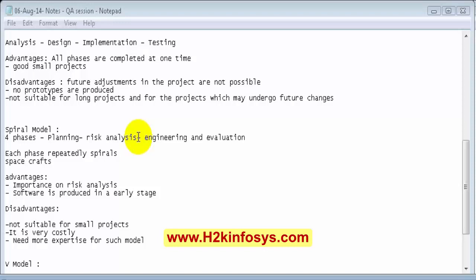For example, if they want to perform risk analysis repeatedly, they can perform that. If they want to engineer it, they can repeat the same phase. That is the advantage we have in this spiral model.